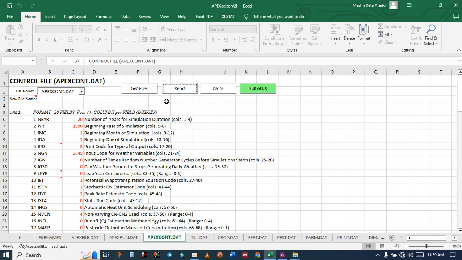right? Let me say I want to run it, for example, 30 years. Let's say you just type 30. At the beginning year, let's begin in the same year. Once you type this, in order to replace the value in the folder, you need to hit write. Now, hit the write button. Now you can run the model.